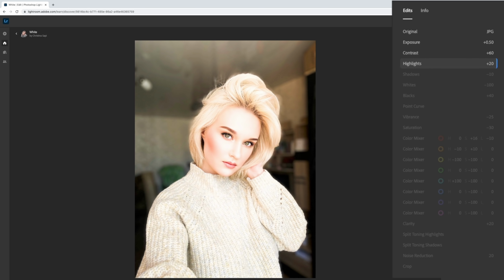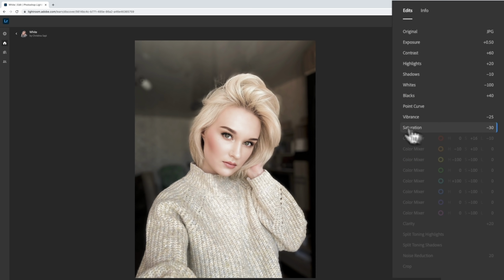And it will keep paging through. And what you could do though is you could just click on one, let's say at the exposure step, and it will pause it there. And then you could see, well, what did she do at saturation? And she brought down saturation to minus 30 and vibrance above that to minus 25.